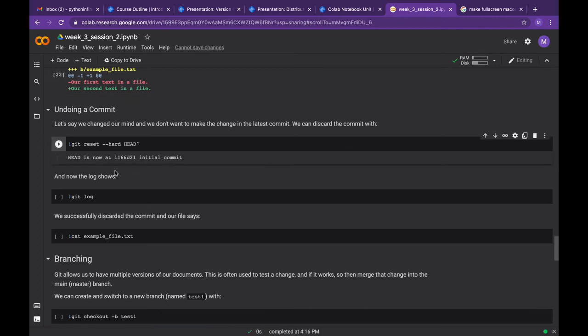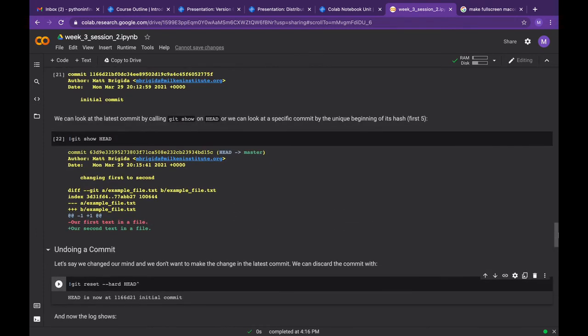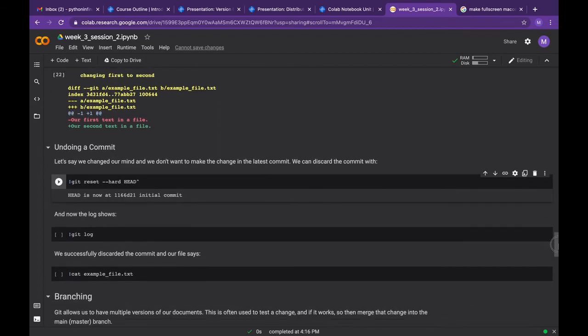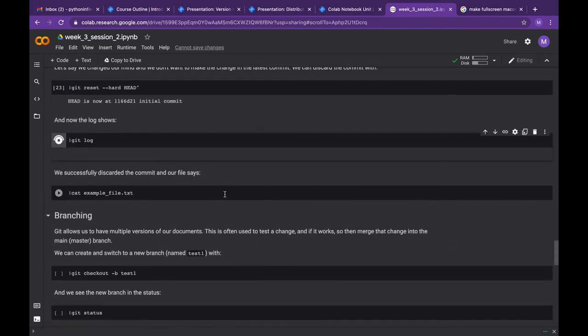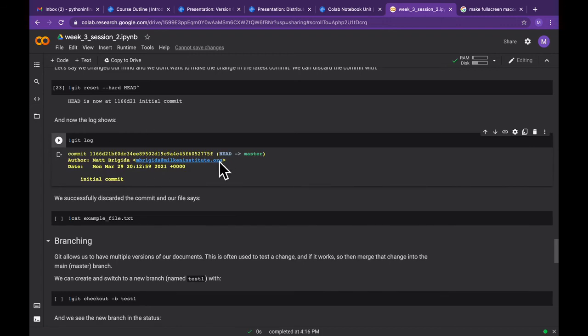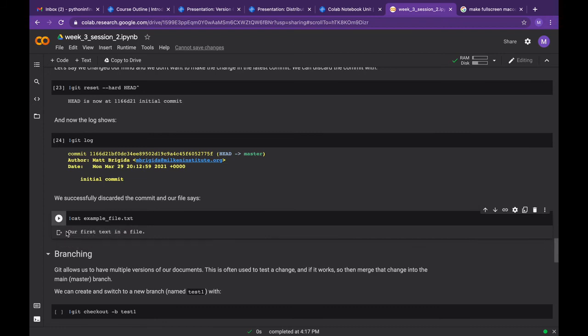So we can go ahead and run that, and now you can see it's moved head back to our 1166D commit. That was our first commit. So it got rid of this, and we are back with our 1166D, our initial commit. And if we look at the log, we see that commit has been undone, and if we look at the file, it should say our first and not our second, right? So there we go. Our file says our first text in a file.